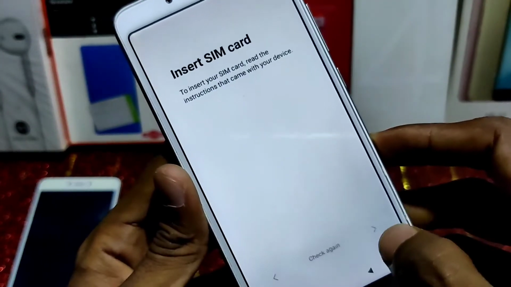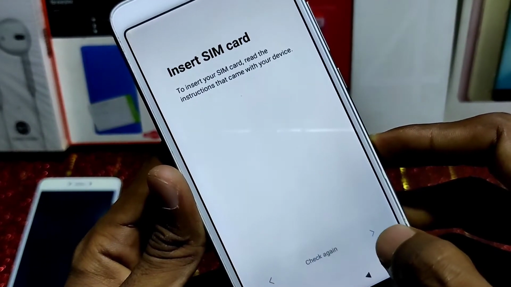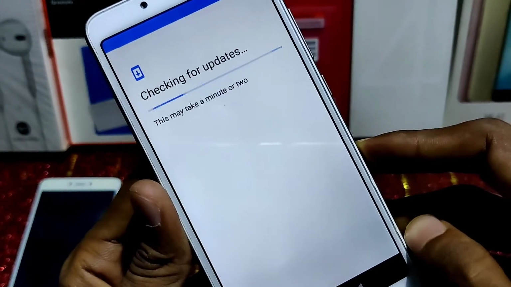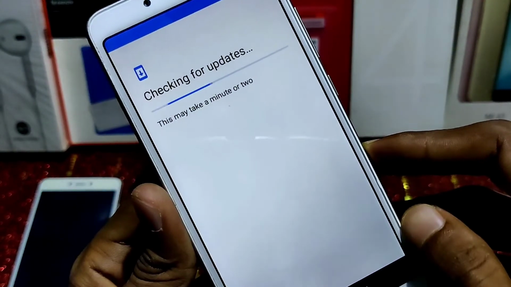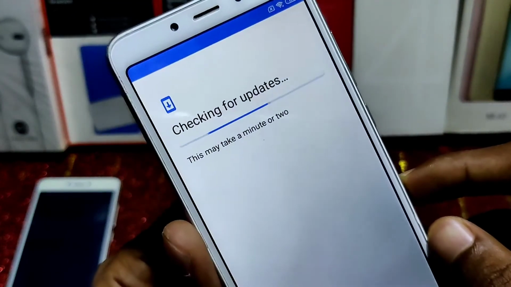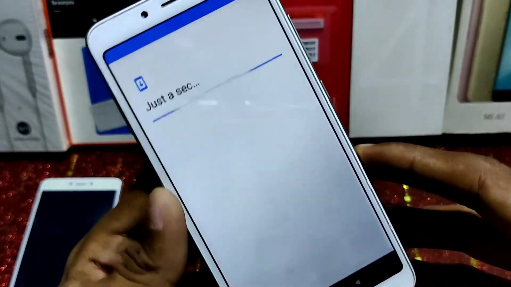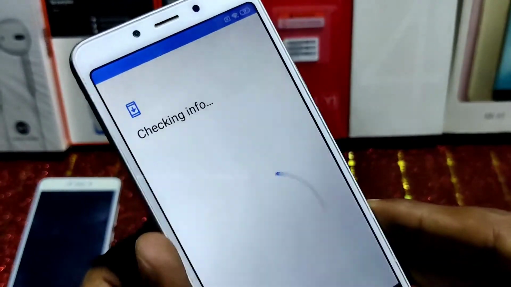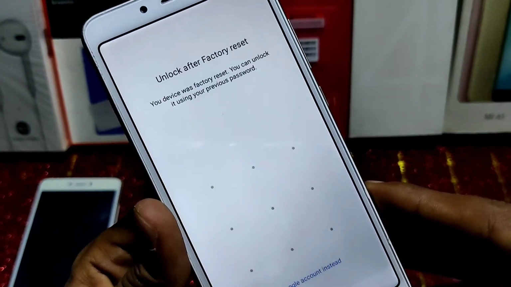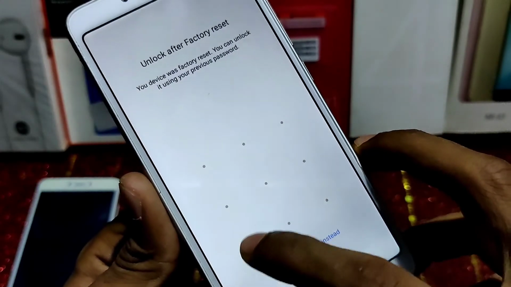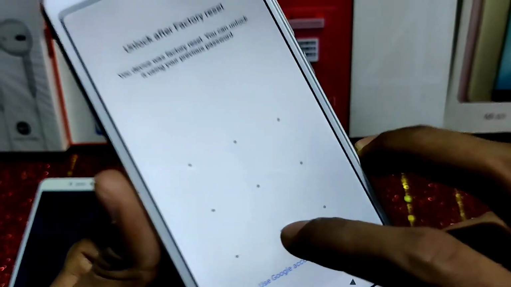Just follow this video correctly so that you will be able to continue and set up the update and all of these things. It is checking for update. Let us wait until it completes and click on start up as new, and here it will ask you to enter the Google account or password. You have to enter that password which we have sent just now.